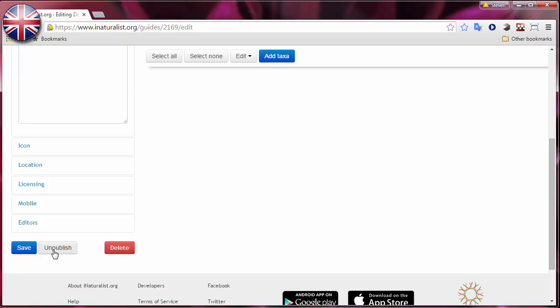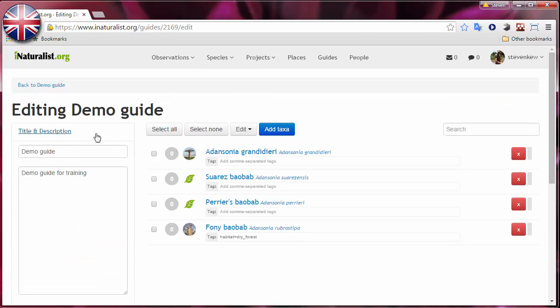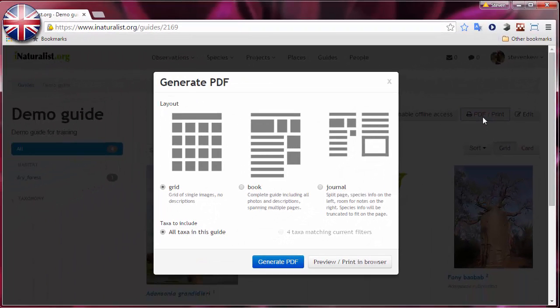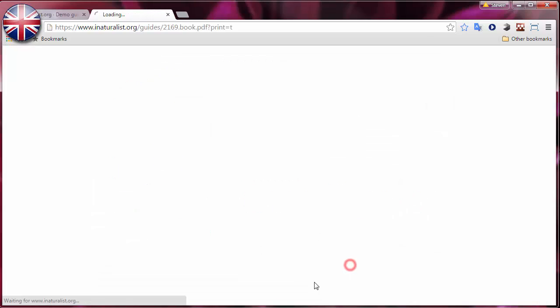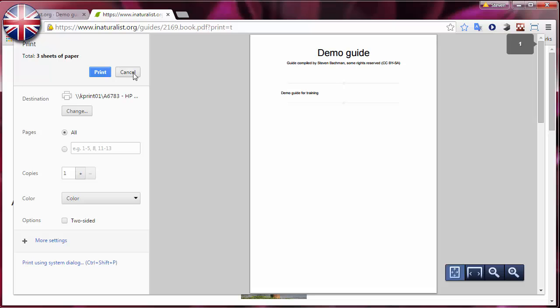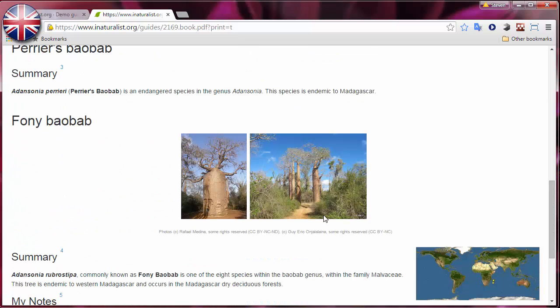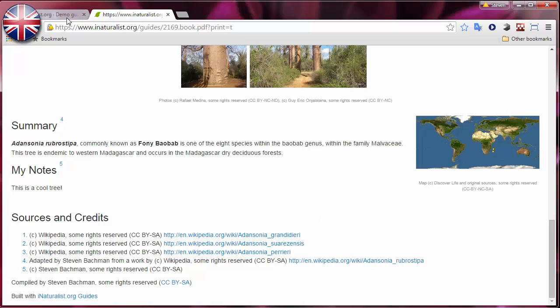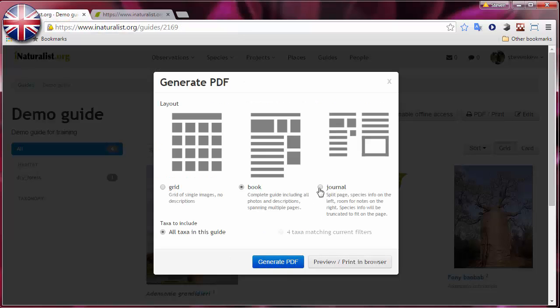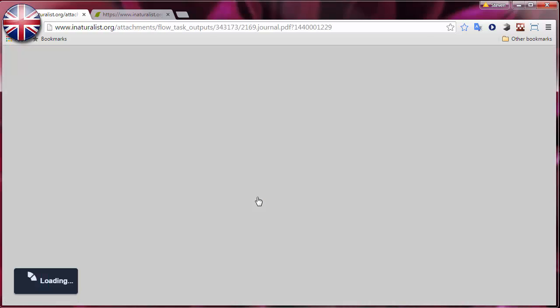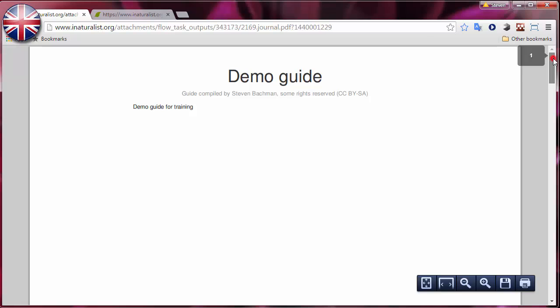Now, you obviously want to get your guide data out there, and there are several ways apart from just showing it on the iNaturalist website. You can produce reports. There's a PDF generator which allows you to print or produce a file in various different formats. They have several templates here, including a sort of book template and a grid template, which just shows images and species names. The book template gives you most of the information in the guide. The journal is also another option that allows space on the right-hand side to write notes in case you observe the species or want to write down any notes while you're in the field.